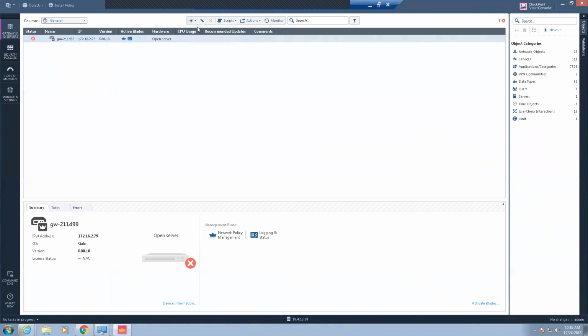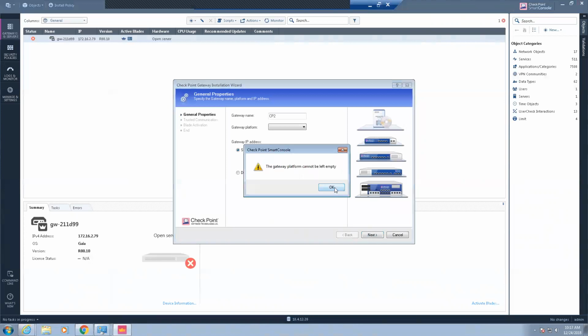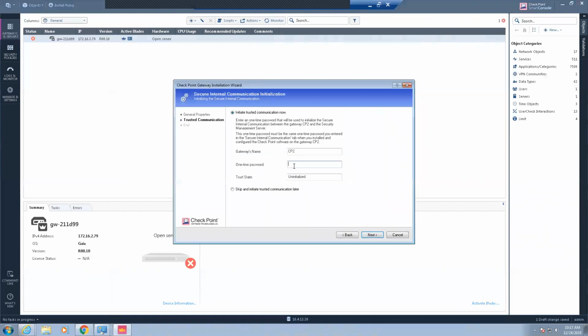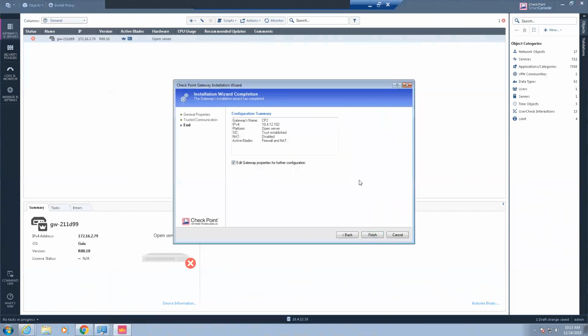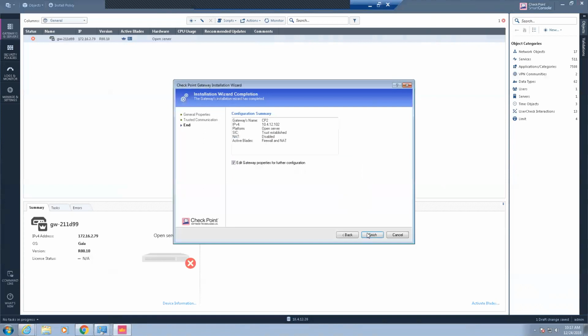I'm going to add my first gateway to this quickly. So let's say CP2 probably, 10.4.12.102. Platform is open because it's a VM. If the reachability is good, it should be able to connect fast. Okay. Cisco 123. And you can see that the trust is established. So one gateway is there, the other is getting installed right now. So the current changes of this is okay. It's fine.